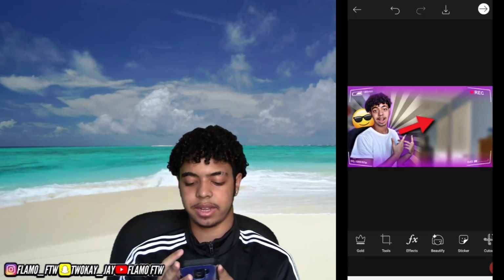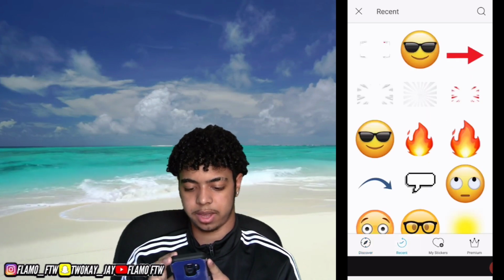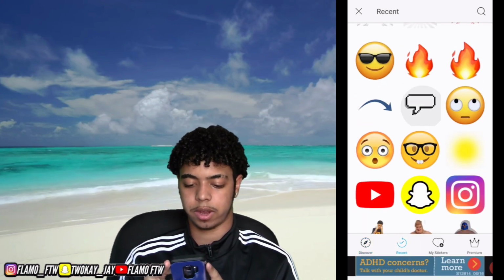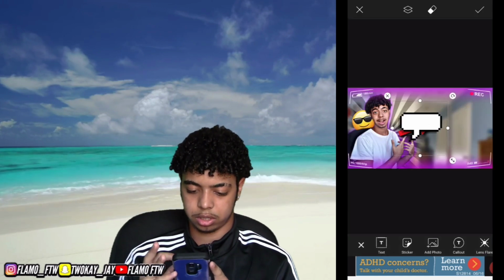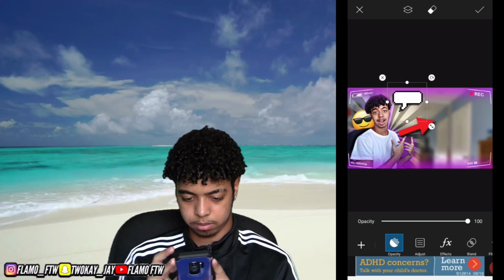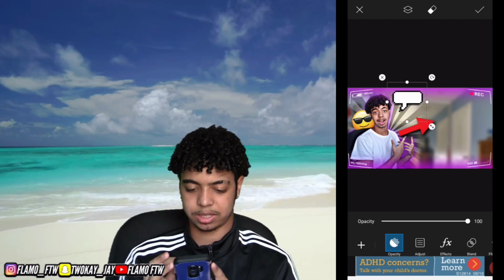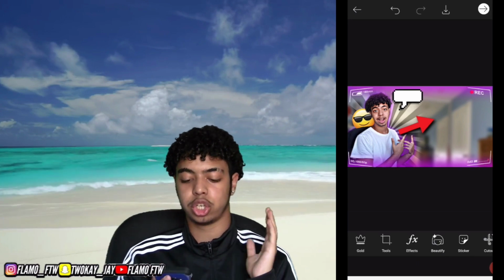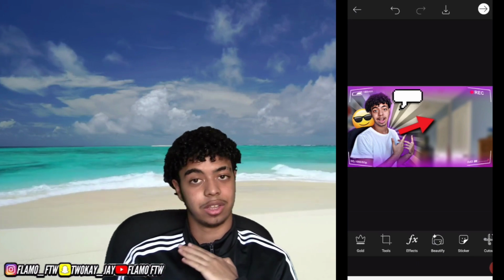Another thing we're gonna be adding is the speech bubble, okay? We're gonna add a speech bubble. All you have to do is search for speech bubble and then you find one just like this. So we found a speech bubble. We're gonna have it a little small, about that size, okay? We're gonna click on that, and as soon as your thumbnail looks just like this, you're good to go.